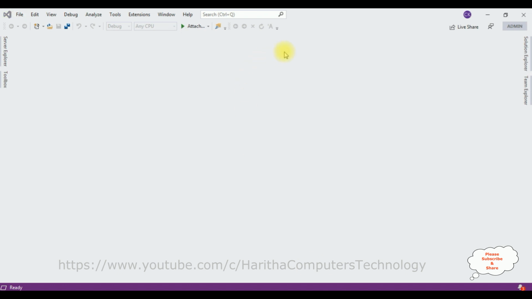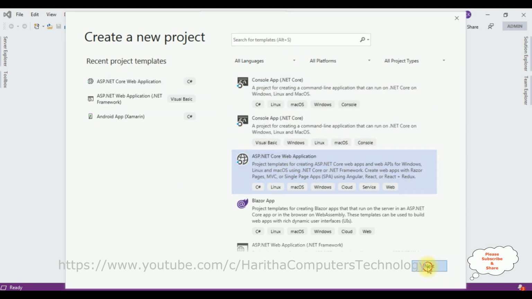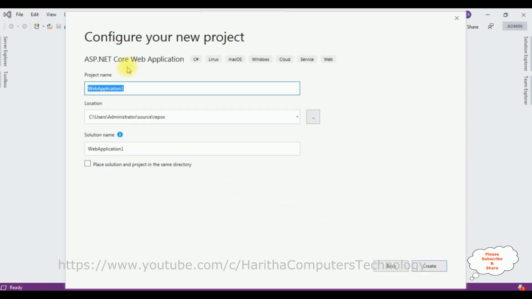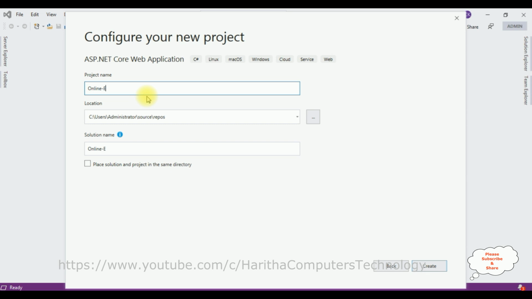For this video tutorial, I am creating a new ASP.NET Core web application. Go to File, New, Project, and from the projects I'm selecting ASP.NET Core Web Application. Click Next. Let's give the project name: OnlineExamMVCCore is my project name, and I want to save this project in the D drive in the project folder. Click Create.